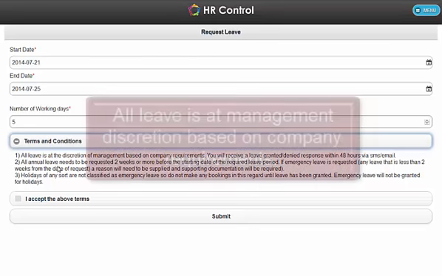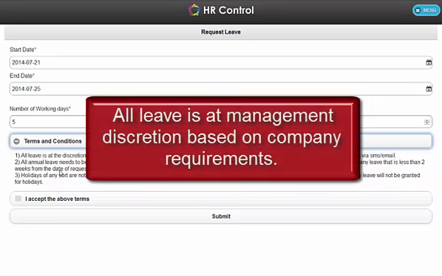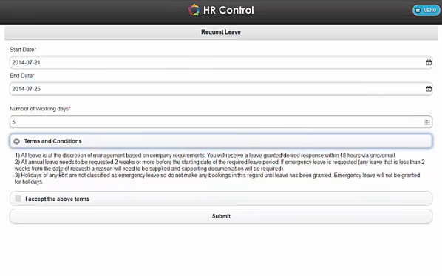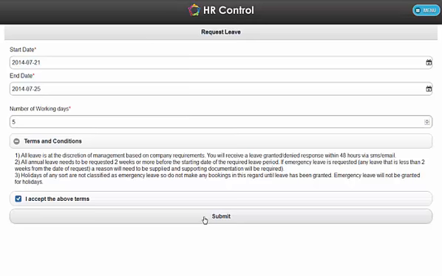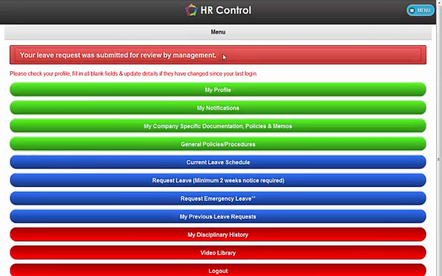All leave is at the discretion of management, and you will get a response saying whether your leave has been denied or granted within 48 hours. You then click that box and you submit your leave request, and you will then get an affirmation at the top saying your leave request was submitted for review by management.